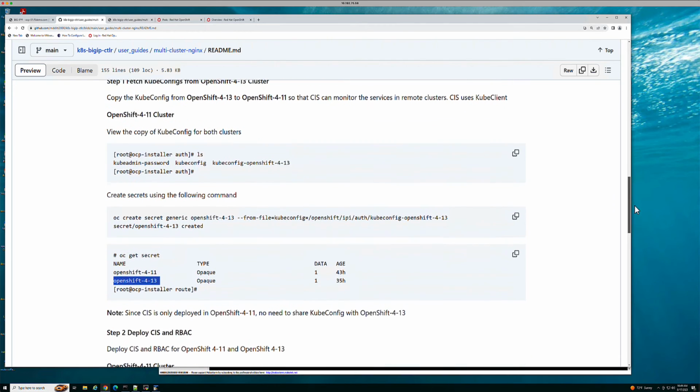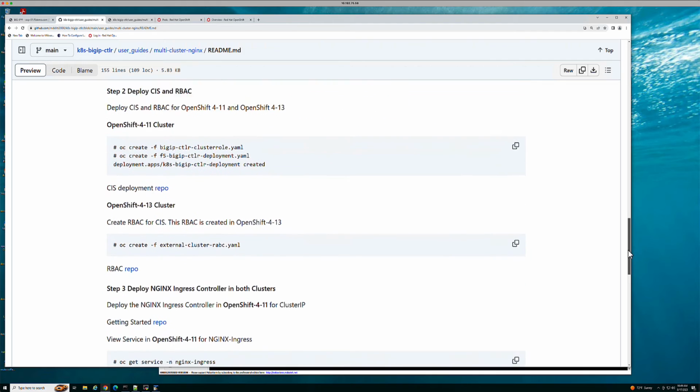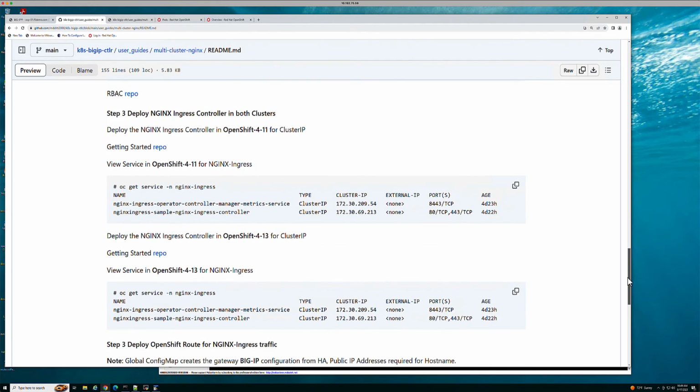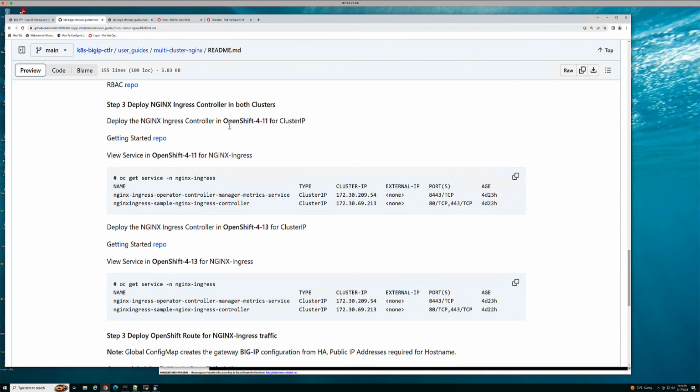And so now what I'm doing, I'm ready to actually go ahead and create a route. So before I create a route, go ahead and deploy your nginx-ingress controllers. I'm not going to go into this.